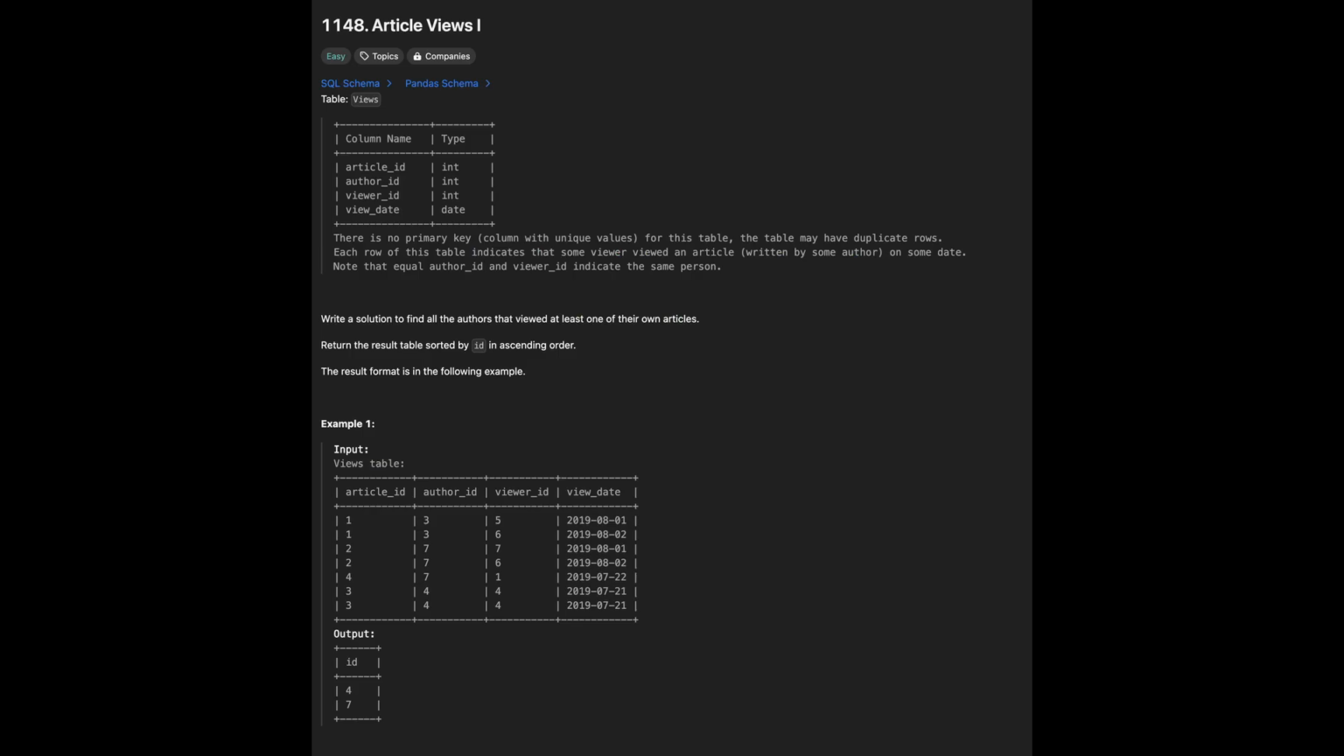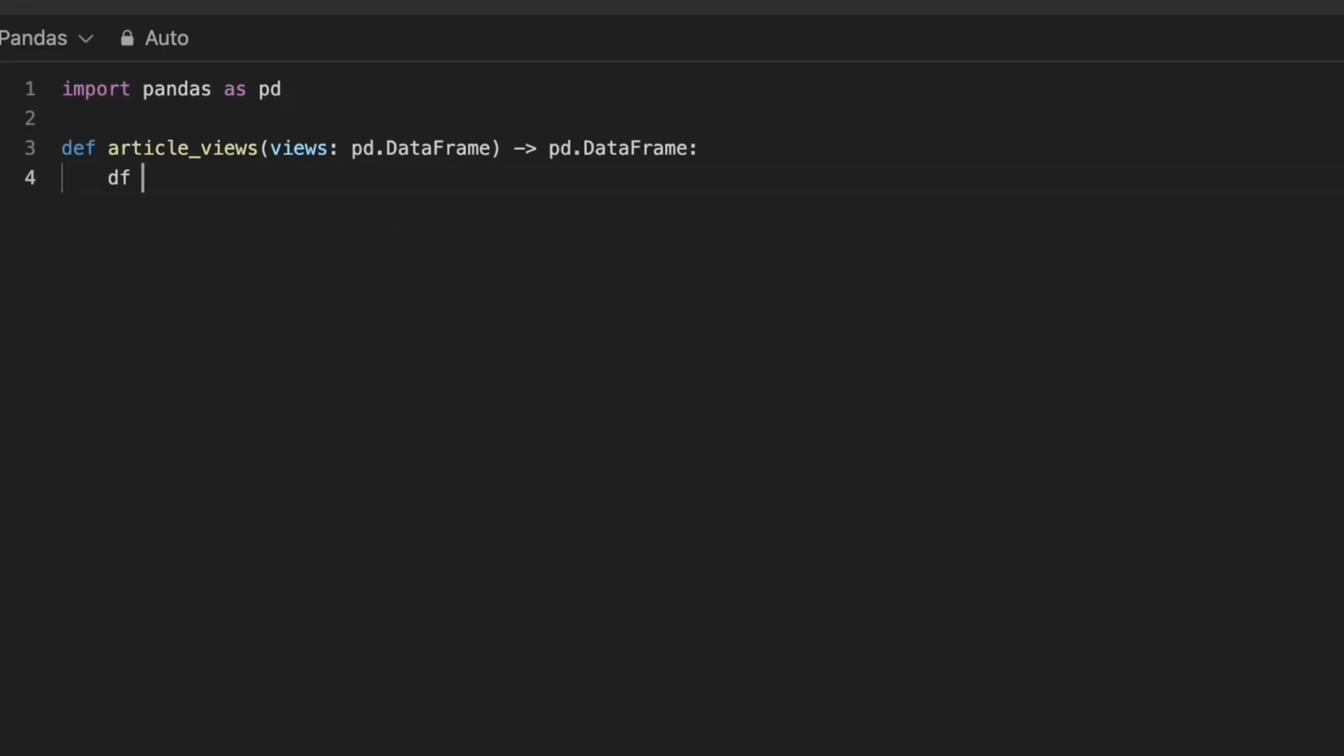Here we are given a table where each row represents an instance of a viewer reading an article. The table does not have a primary key, and each row indicates which viewer viewed which article on a specific date. Our goal is to find all authors who have viewed at least one of their own articles. To do this, we filter the data where the author ID is equal to the viewer ID, since this indicates the author is viewing their own article.